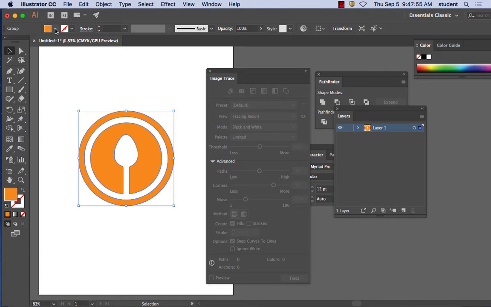Well, you forgot to get rid of the white. That's what the problem was. Okay, go back in time. Command Z. Now try Edit, Expand. Now try Object, Expand. Is it okay? Oh, just hit OK.